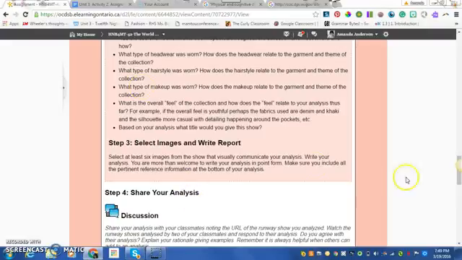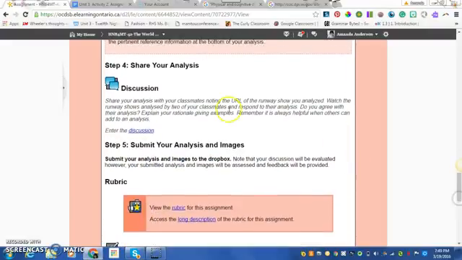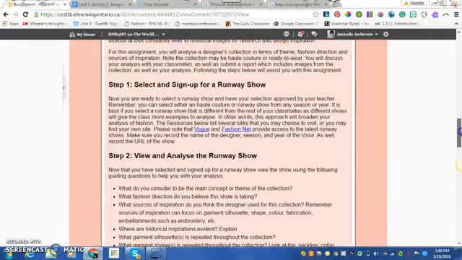So you're going to write your report, upload it to the Dropbox, and then summarize it really short in a small paragraph in the discussion so your peers can see the different runway shows that you all have looked at, kind of sharing your ideas. So there's some links here. Vogue and Fashionnet are probably the best links for recent runway shows, but YouTube might also be a good one.